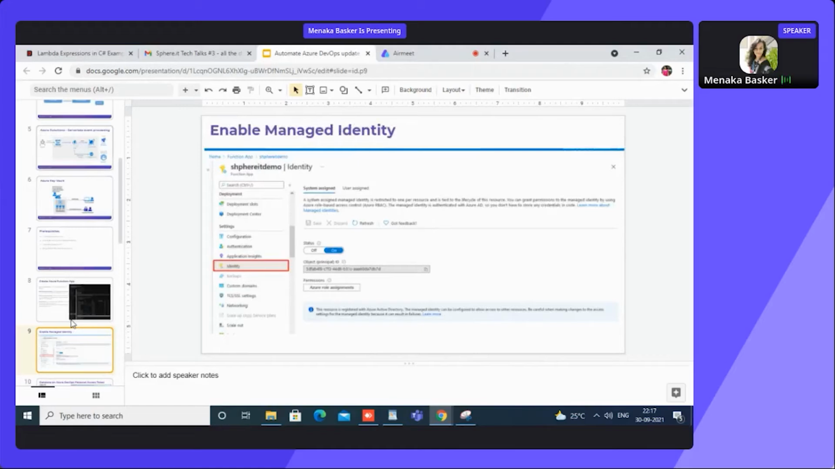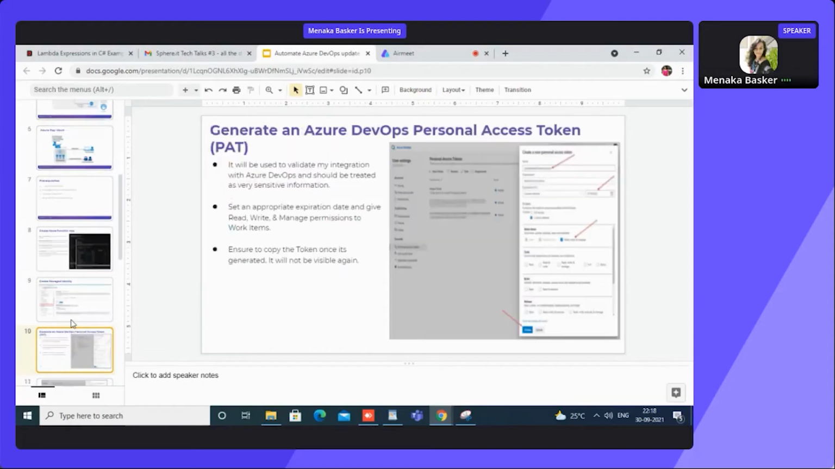So enabling managed identity. The managed identity is restricted to one per resource. This is one of the concerns, and it is tied to the life cycle of the resource. Until the resource is terminated, it will continue for the overall life cycle. You can grant permission to this managed identity by using role based access control, so RBAC we can use. This managed identity is every time authenticated with your Azure AD, so you don't need to store your credential anywhere in your code. If you have AD authentication, you can access this identity.